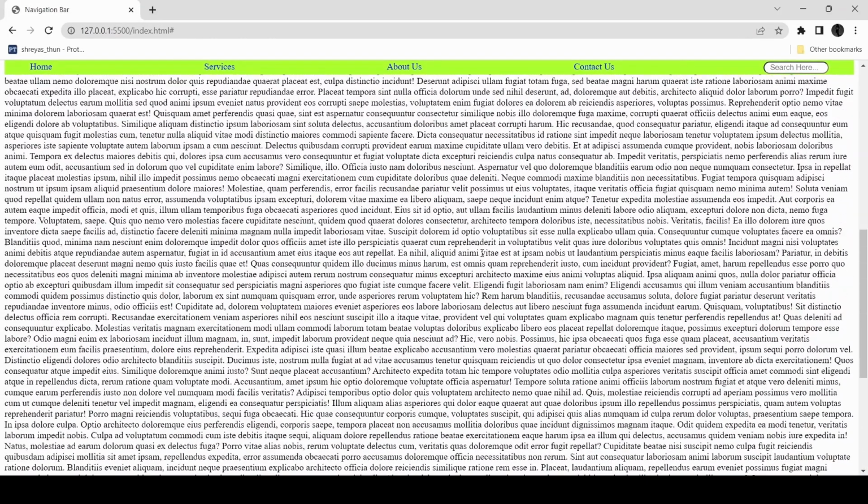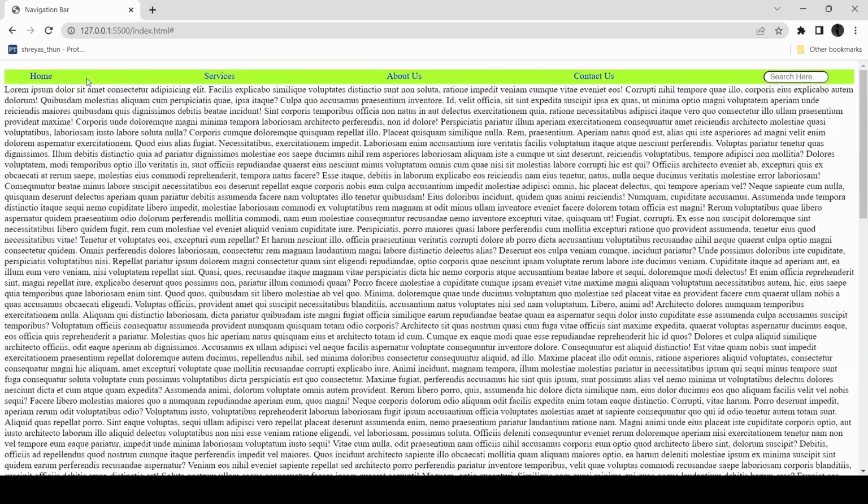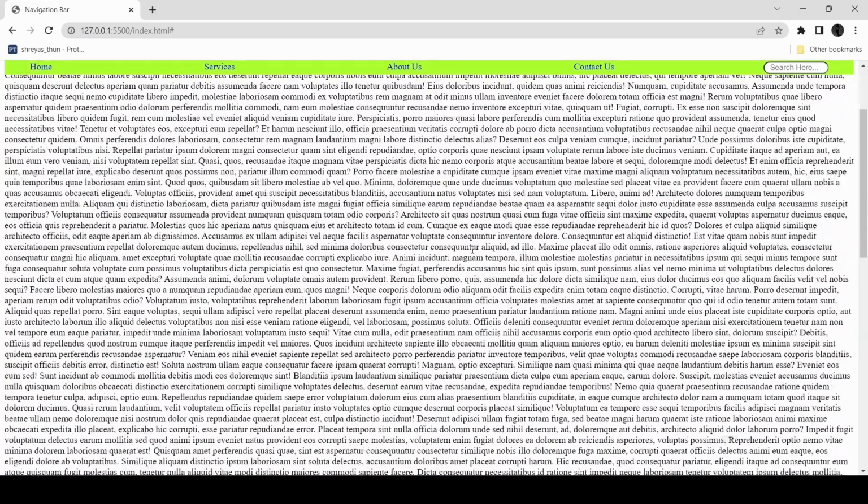Congratulations, you have successfully made a navigation bar that works perfectly and also sticks at the top of the page upon scrolling. You can add links to the items in the navigation bar to redirect it to another page to make it completely working.